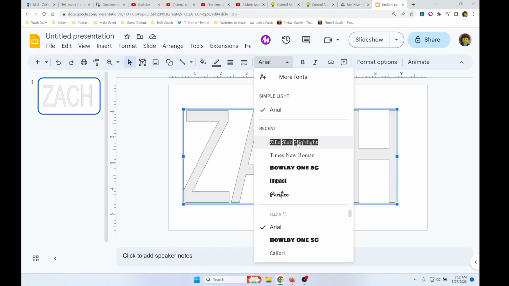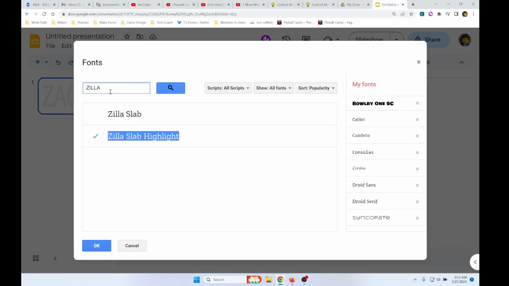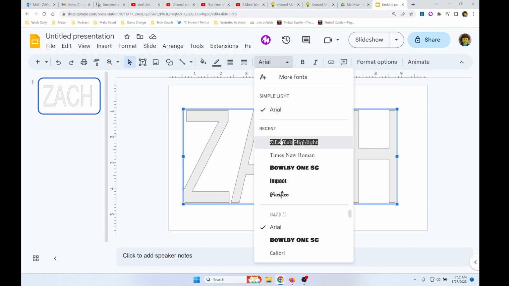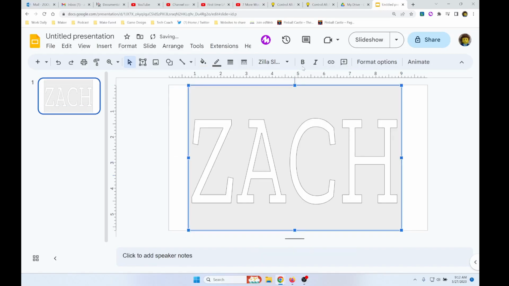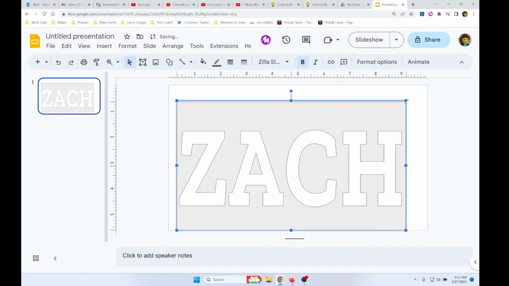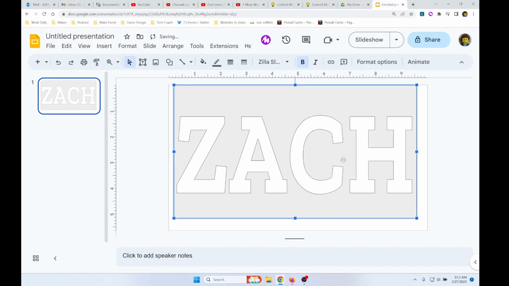Now when you first do this, you're probably not going to have that, so you're going to need to go to More Fonts, type in Zilla, and then it's going to be there and you'll be able to add it. So once you do that, I'm going to change it, and it's going to look like this. And then I like to bold it because see how it made the letters fatter? You want those fatter letters. That way your photo really comes out. So again, I'm adjusting this, and let's say I really like it like that.